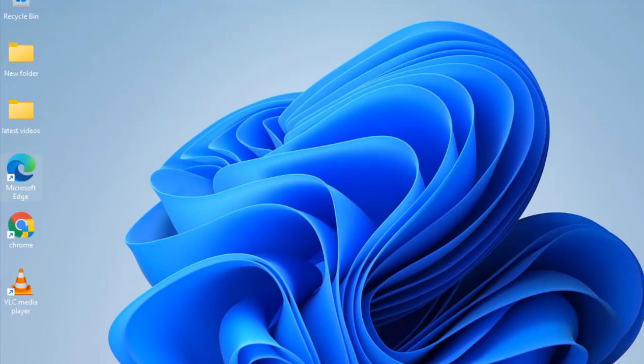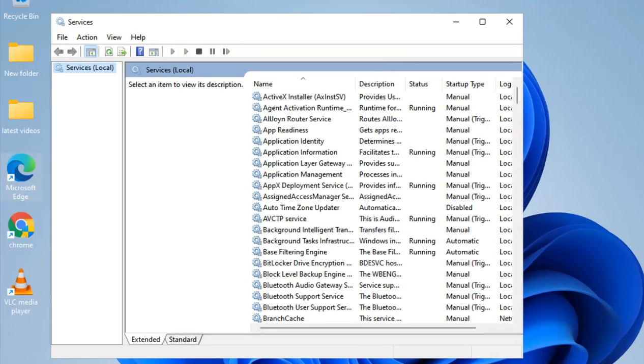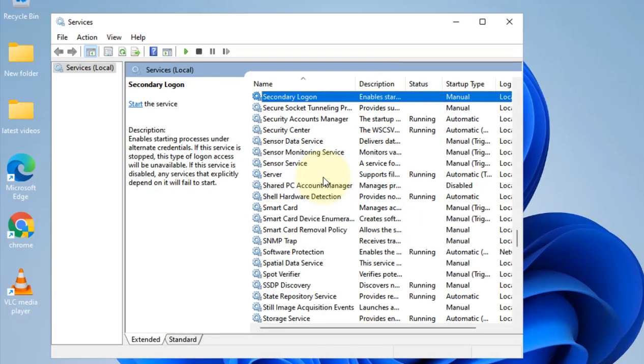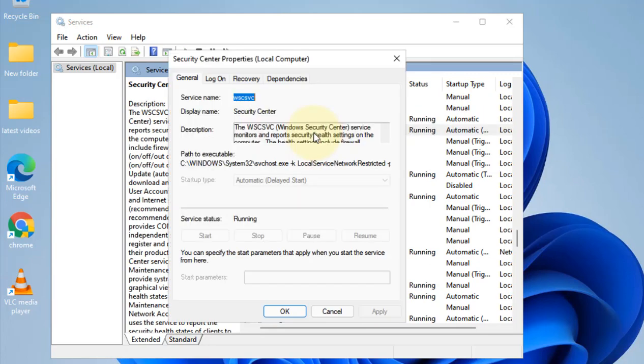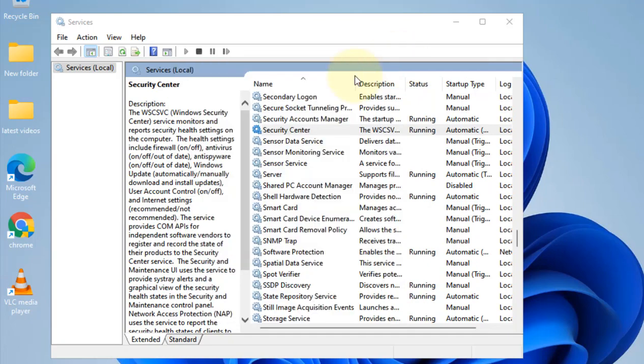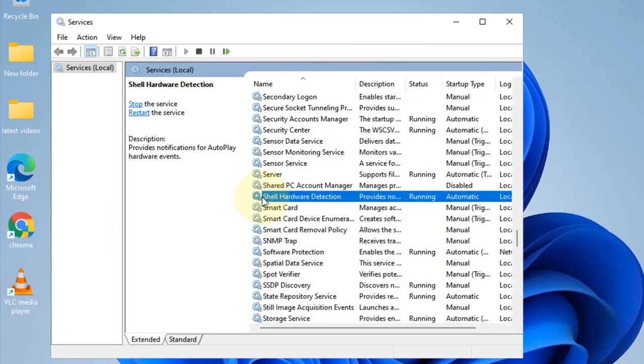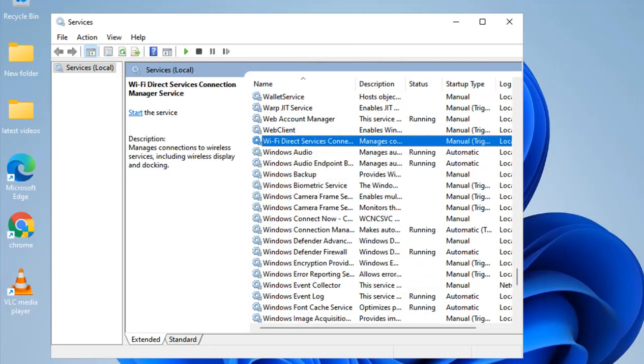Click on Services to open the Service Manager window. Now look for the following services: Security Center service. Make sure they are running and make sure they are set to automatic. Now find Windows Defender Advanced Threat Protection, okay.